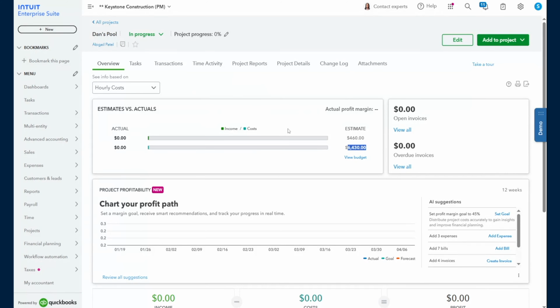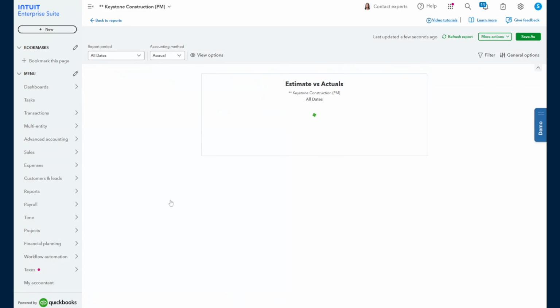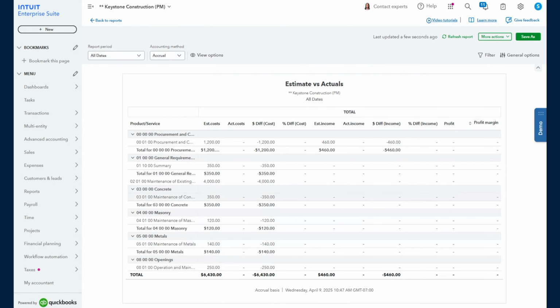So if I go to my project reports and I look at my estimates versus actuals for this project, I see my budget here, my estimated cost based on that budget, my estimated income based on the estimate I sent out. And then as my actual income or my actual costs flow through, this all gets populated, showing the difference across the costs, the revenues, and the overall profitability.